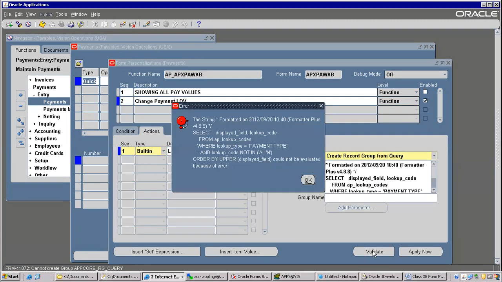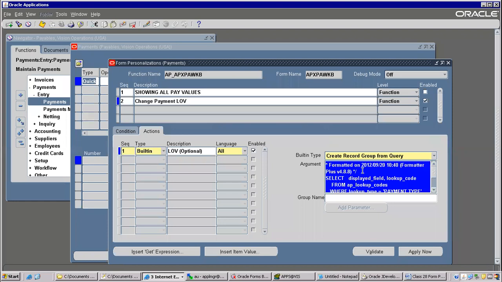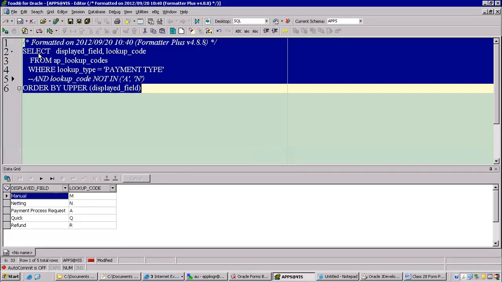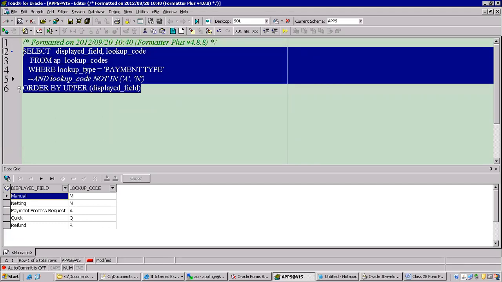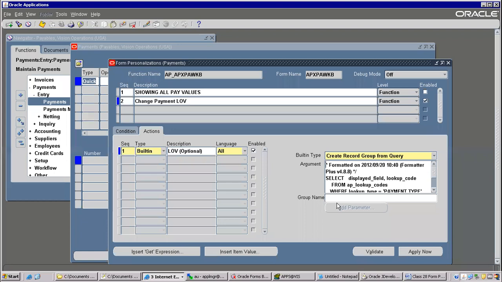Now validate this query. Just check. Maybe it is not identifying this, whatever the formatter plus. What you can do, you can remove this. I think the slash is missed while copying. Okay, I have missed this slash. Anyway, formatting is not required. Clear?